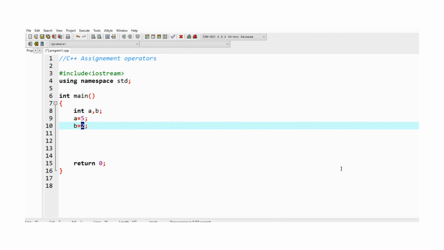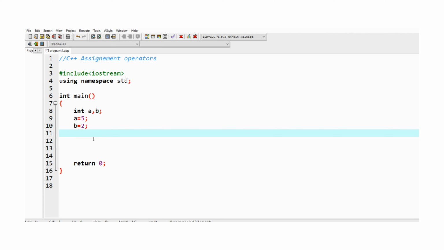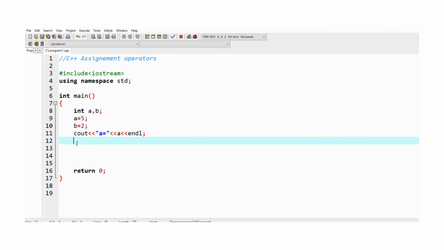Let me start. For example, here we have A is equal to 5, B is equal to 2. Let's write the value, cout. A is equal to, and endl. And we have here the value of B and here the value of B.